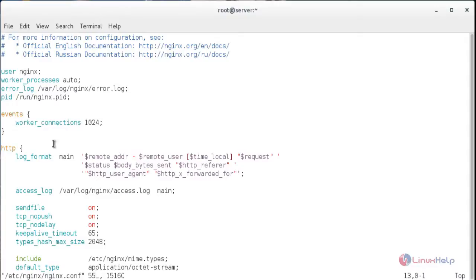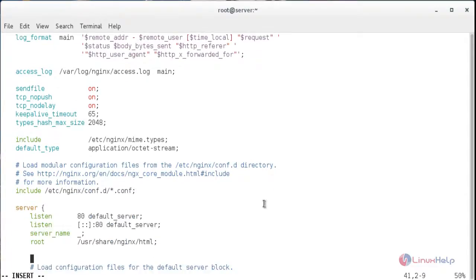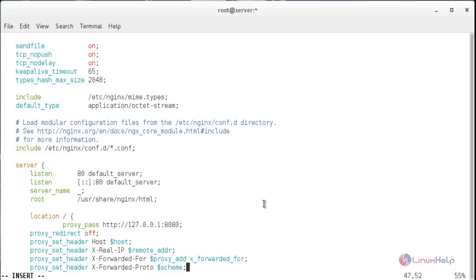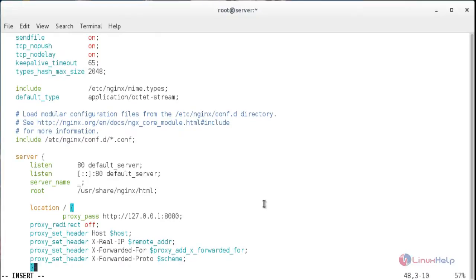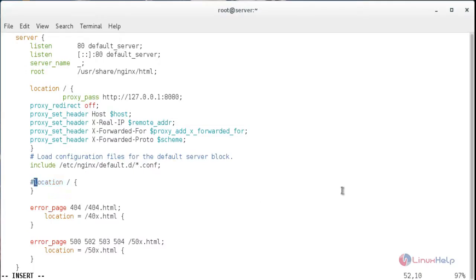Inside that, you need to add some lines: location, space, slash, space, open bracket, enter, and you have to type these lines. After that, closing bracket, you have to comment these two lines and save the file.